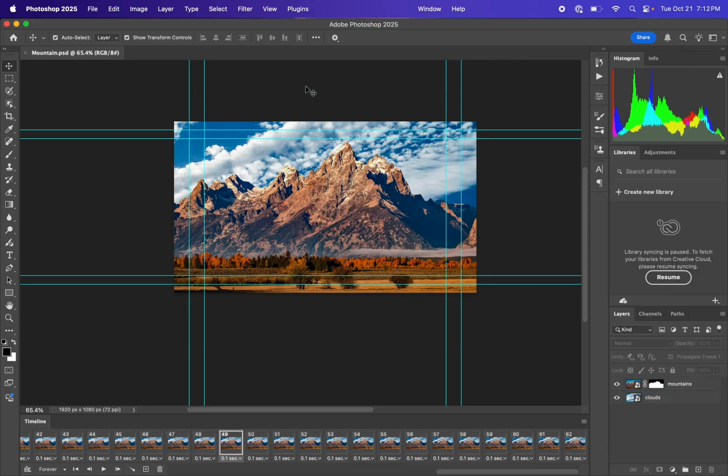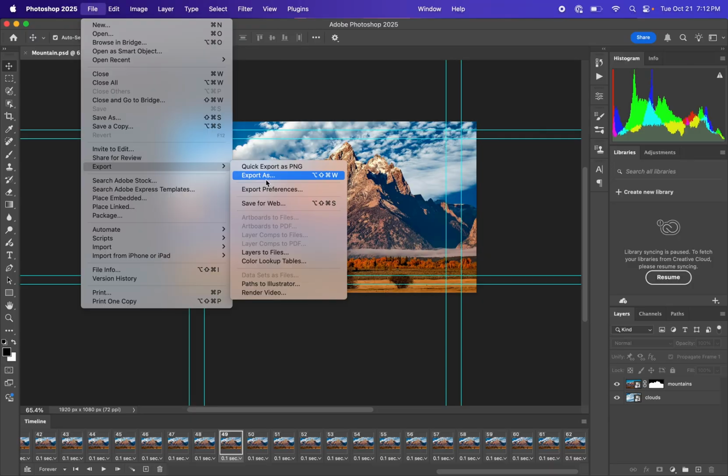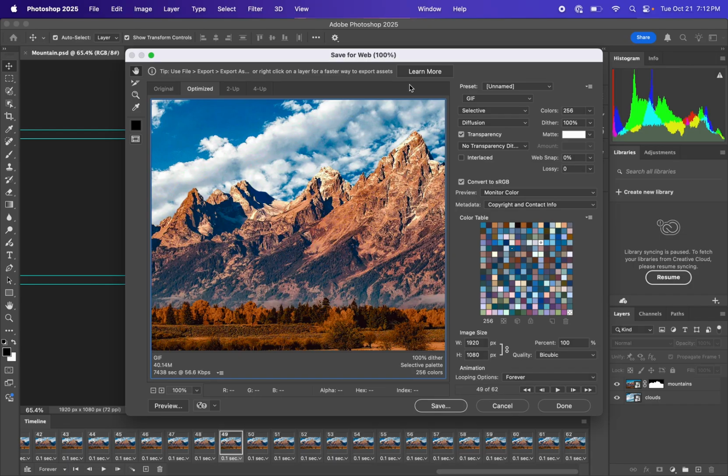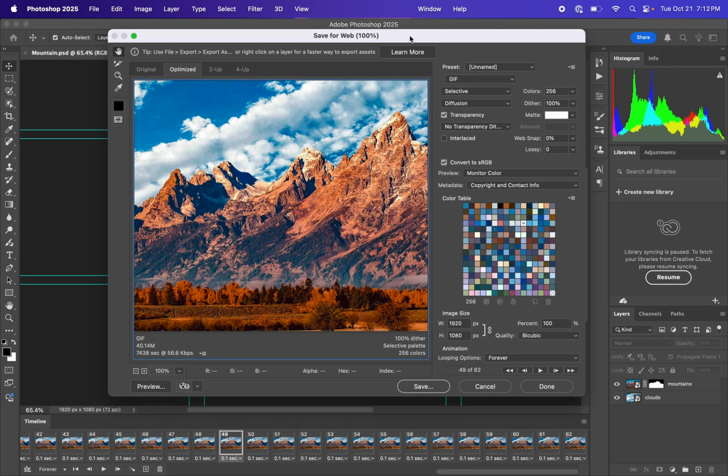So now we need to export the GIF. So to do that, we need to go File, Export, Save for Web. Okay, so in this dialog box, you just want to make sure that this is set to GIF, and we can leave everything else the same.